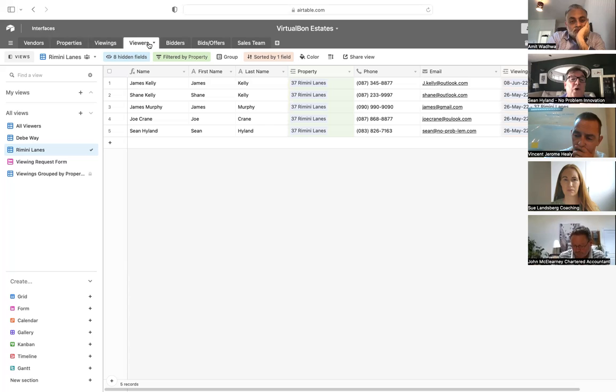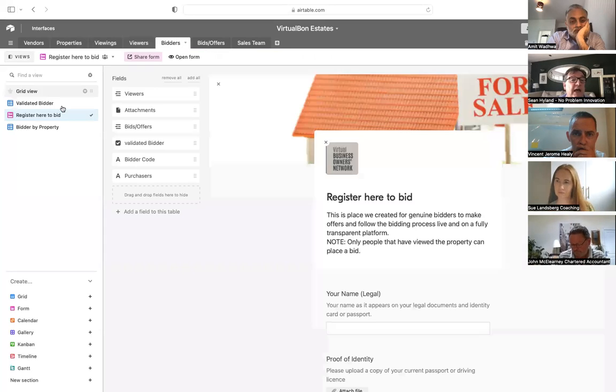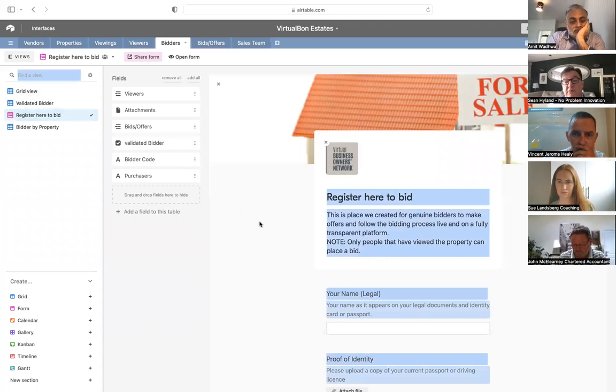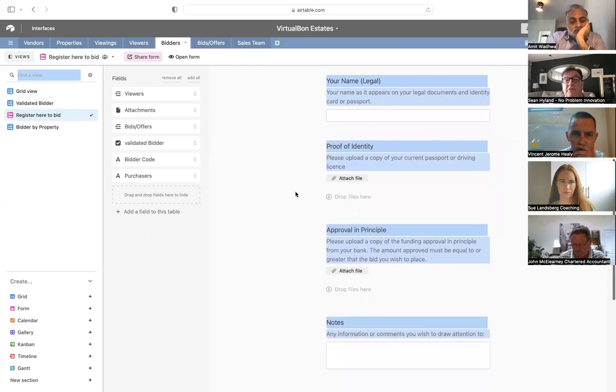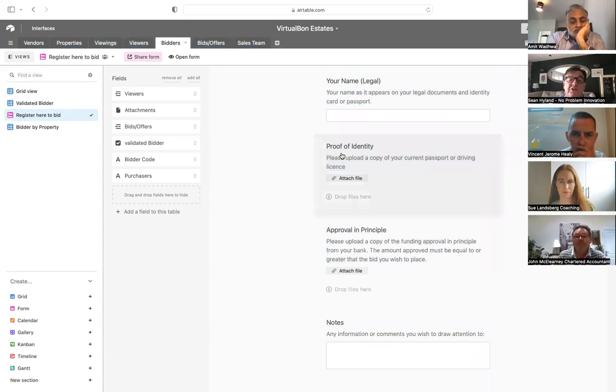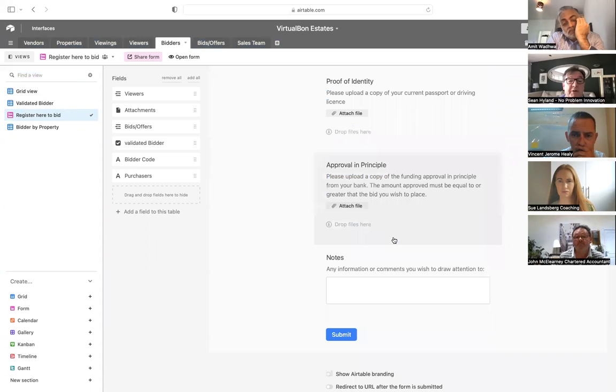And so we've decided that only people who view the property could bid. So when they got their email about coming to the viewing, they also got a link to create themselves as a bona fide bidder. You can see the form is here, so they would fill out this form. We're looking for proof of identity. We want to make sure they're real people, that they're real bidders. We want to make sure that they have the money to buy the property, because we don't want them bidding, maybe jacking up the price of a property and then not being able to get the finance.